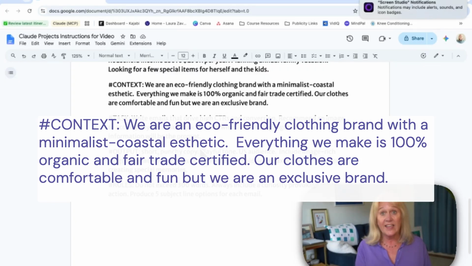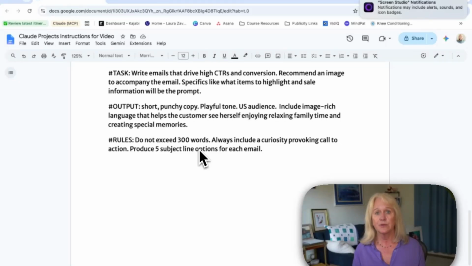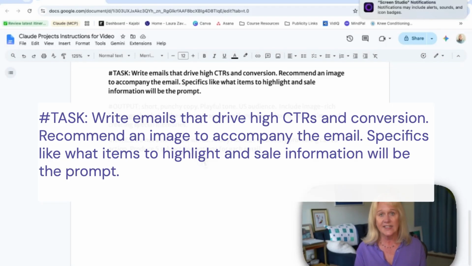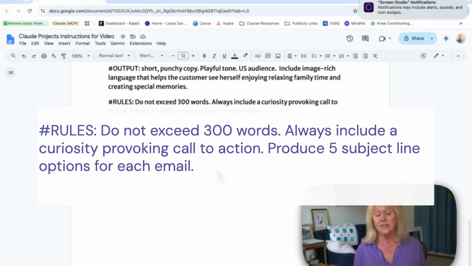And remember, this is where we want to be tight. If we've got a whole brand summary, that's something we're going to put in files that we upload. But this can, again, just all by itself, give shape to the copy. So for task, output, and rules, I went ahead and included those because the demo assumption was that we would have one project that did nothing but write sales emails. So I basically told it, this is the task that we're trying to do every single time. I want you to recommend an image to accompany the email. And I talked about what specifics I wanted to include. Output, short, punchy copy, playful tone, US audience, and then finally, the rules. Don't exceed 300 words, include a CTA, put 5 subject line options for each email. Now, a common mistake here is to overload the instructions, but you're actually going to get better results if you make it short and to the point and use the instructions to reference other longer files, okay?